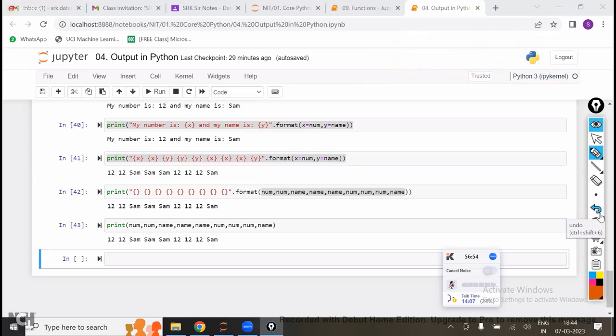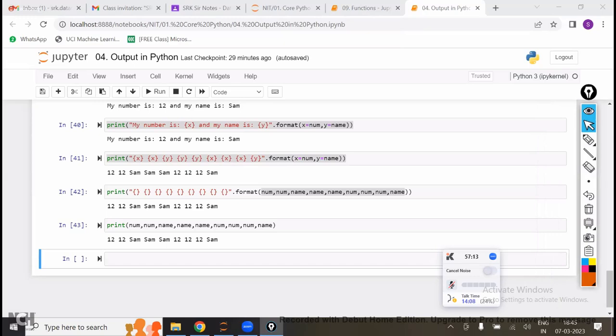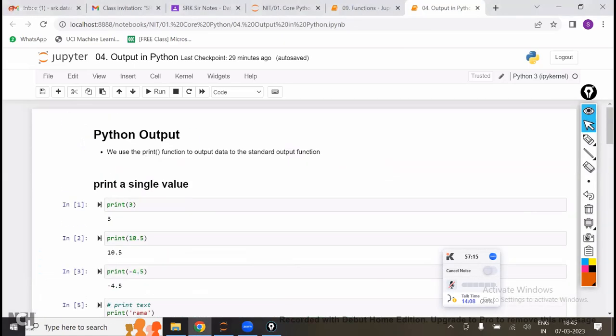Is that clear? So this is the print option. In the print, we can print a single value. We can print multiple values, single variable and multiple variables, and a combination of everything. This is about the print. Done. I'm going to upload the same notes, whatever I have discussed, in the notes.